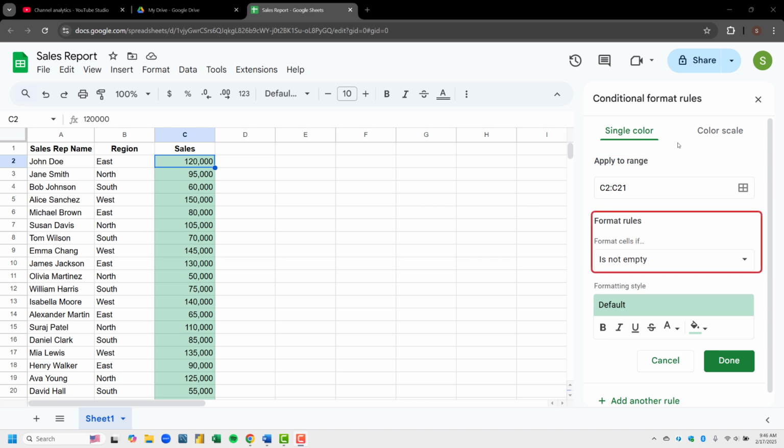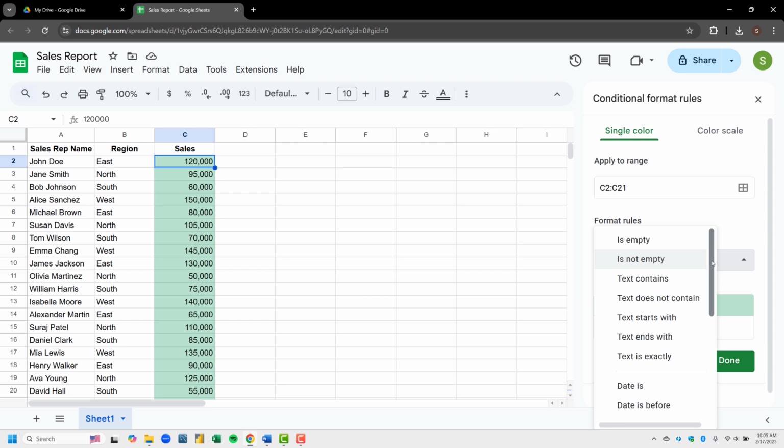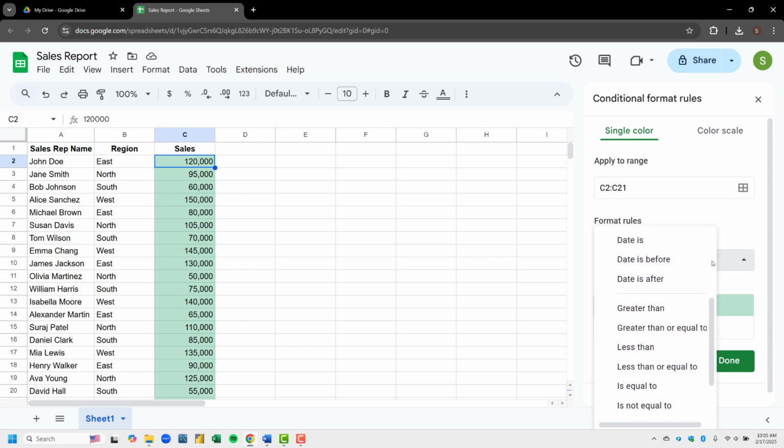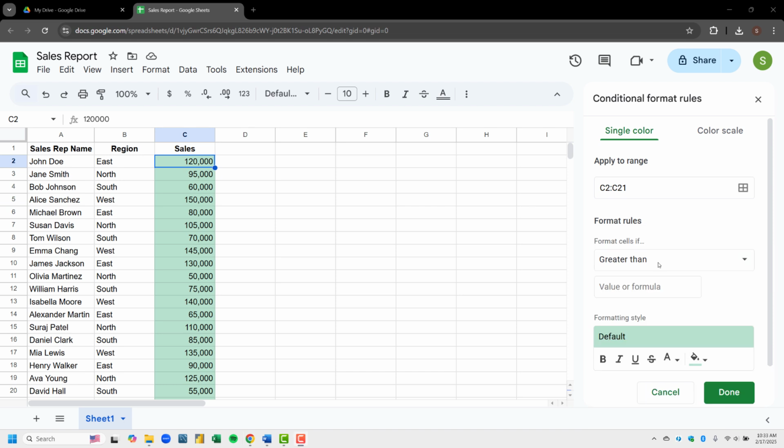The format rules specify the rules or criteria for when the cells will be formatted. You can specify text, date, and numerical criteria. There is also an option to create custom formulas for more advanced needs. I will select greater than. Next, we need to specify the value. If the sales amount is greater than this value, the format rule will be met, and the sales amount will be formatted with the style we set in the next step. Let's set this value to $125,000.